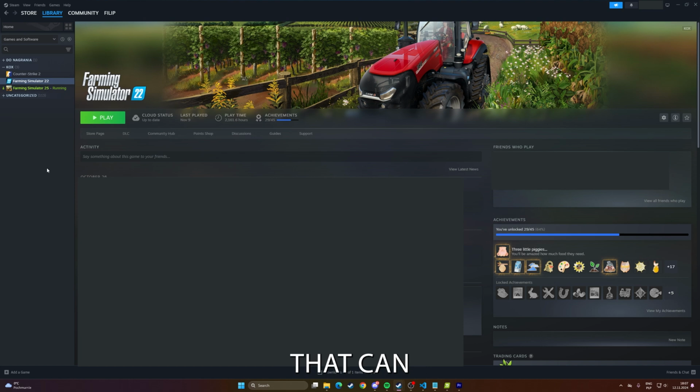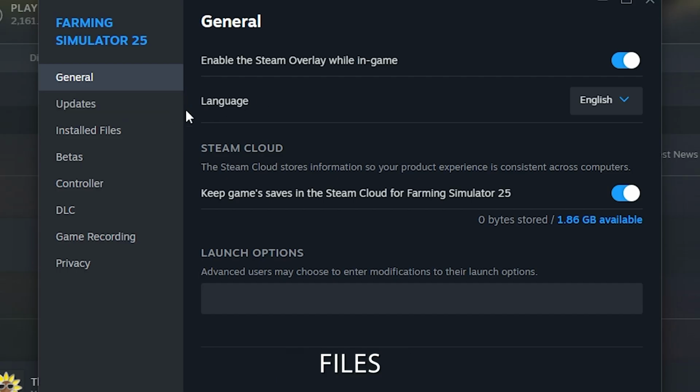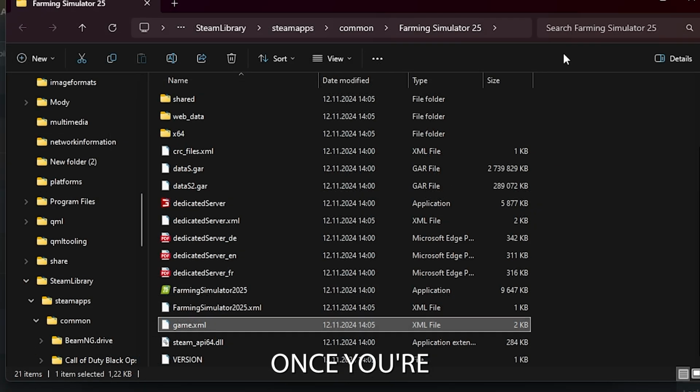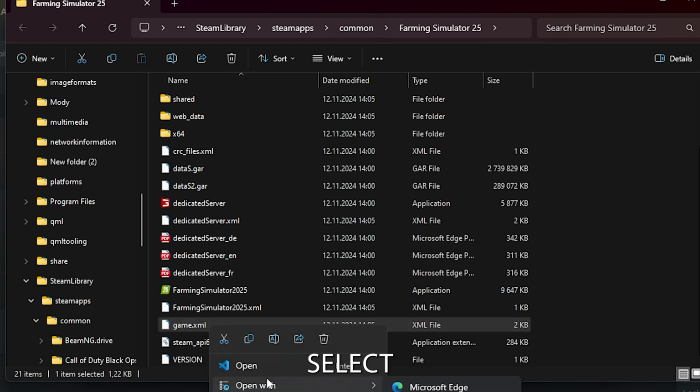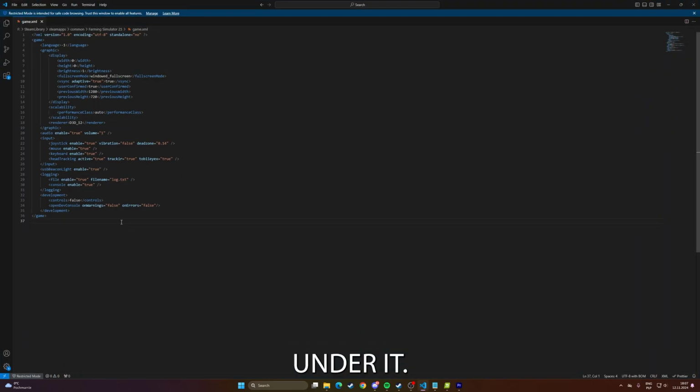Now, I'll show you a trick that can unlock your FPS to unlimited values. If you have the game on Steam, start by right-clicking on it in your library, then select Properties. Go to Installed Files and click Browse. Once you're in the game's files, locate the file named game.xml. Right-click on it, choose Open With, and select any text editor. In this file, look for the Development section. Under it, find the Control subsection and set it to True. This adjustment will allow you to push your FPS beyond any preset limits, giving you extra freedom to maximize performance.